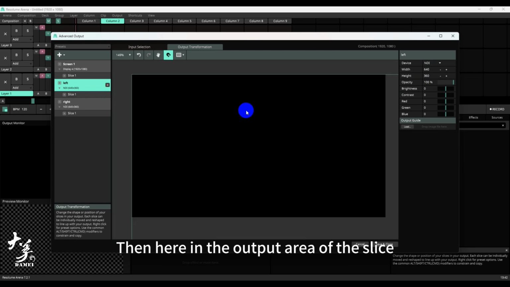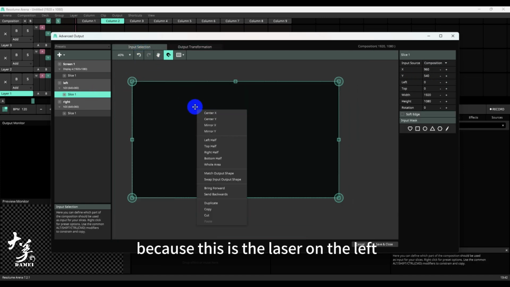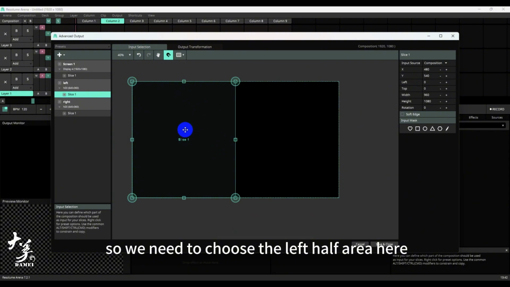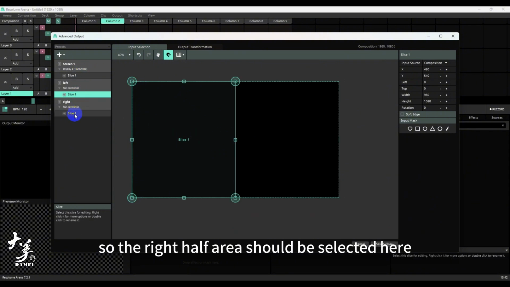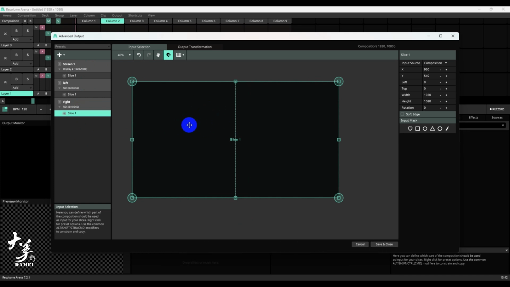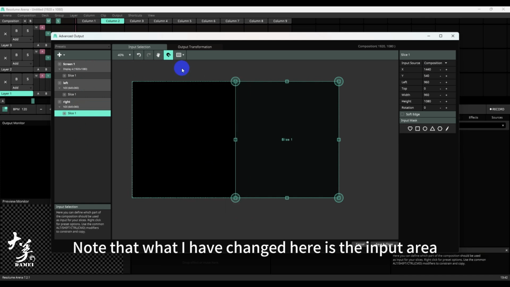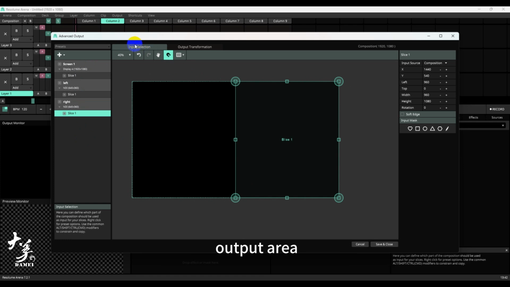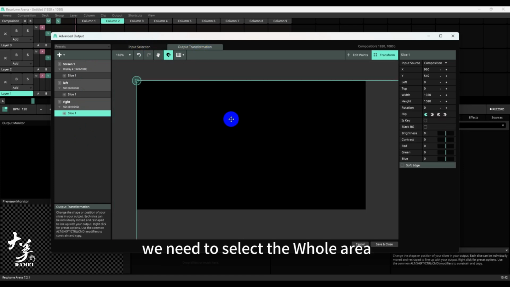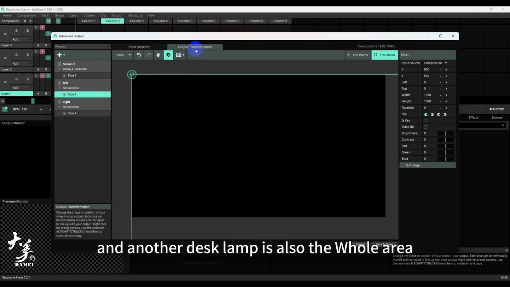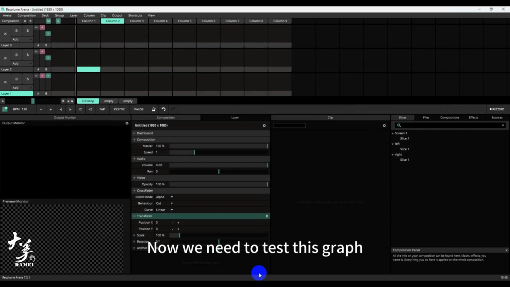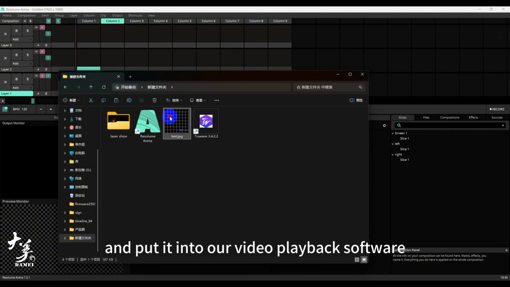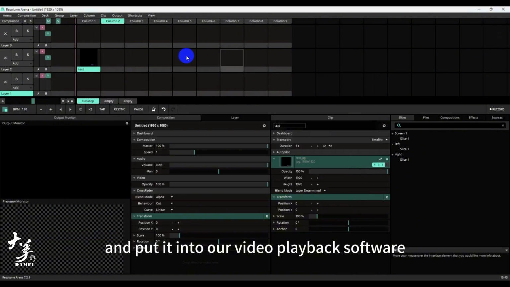Next in the output area of the slice, because this is the laser on the left, we need to choose the left half area here. This is the lamp on the right, so the right half area should be selected here. Note that what I have changed here is the input area. The output area, we need to select the whole area. And another desk lamp is also the whole area. Then we save. Now we need to test this graph and put it into our video playback software.